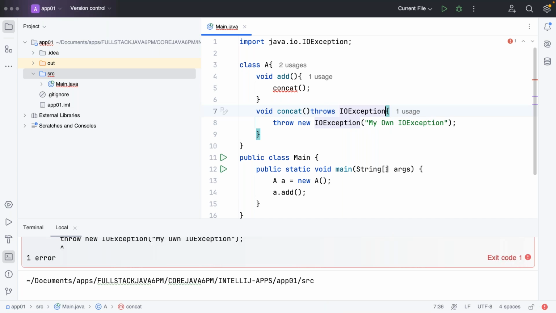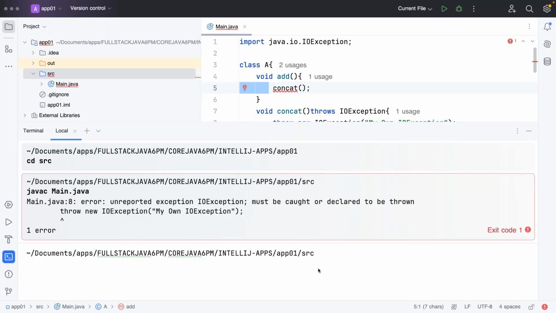Now observe carefully. When I compile this program, the compiler can identify the exception at the eighth line. Then because of this throws keyword, because of throws IOException, the generated exception will be bypassed to the fifth line here. Now we are going to get an error at which line? The fifth line. Now let me check for it.